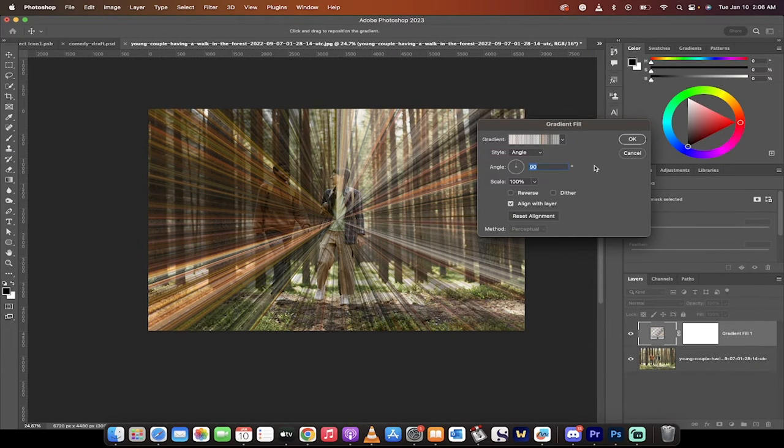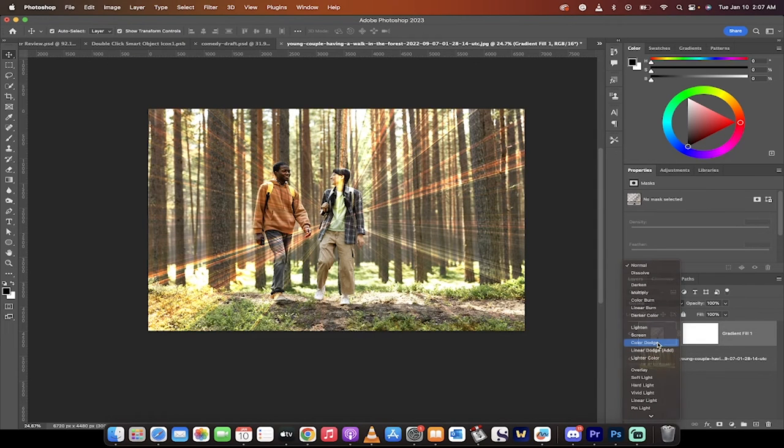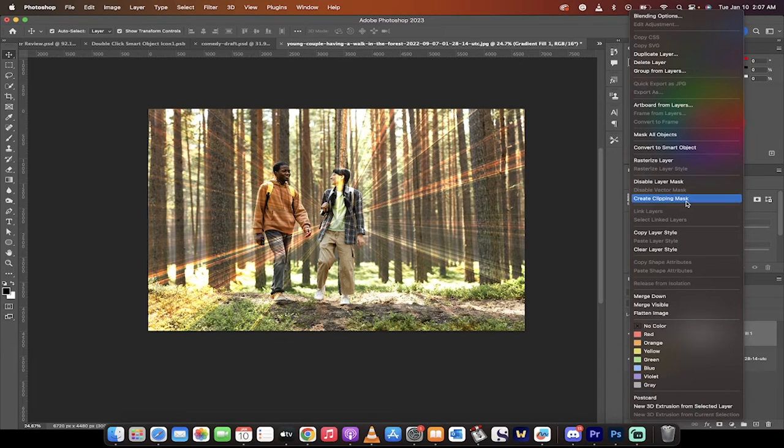The next step is I'm going to click OK on the gradient fill here. Now I'm going to change the blending mode right here from normal. We're going to go all the way down to color dodge. When you do that, presto, we've got some pretty wild look here. Now this might not be what you're looking for entirely, so I'm going to right click on the outside where it says gradient fill one, and convert that into a smart object.